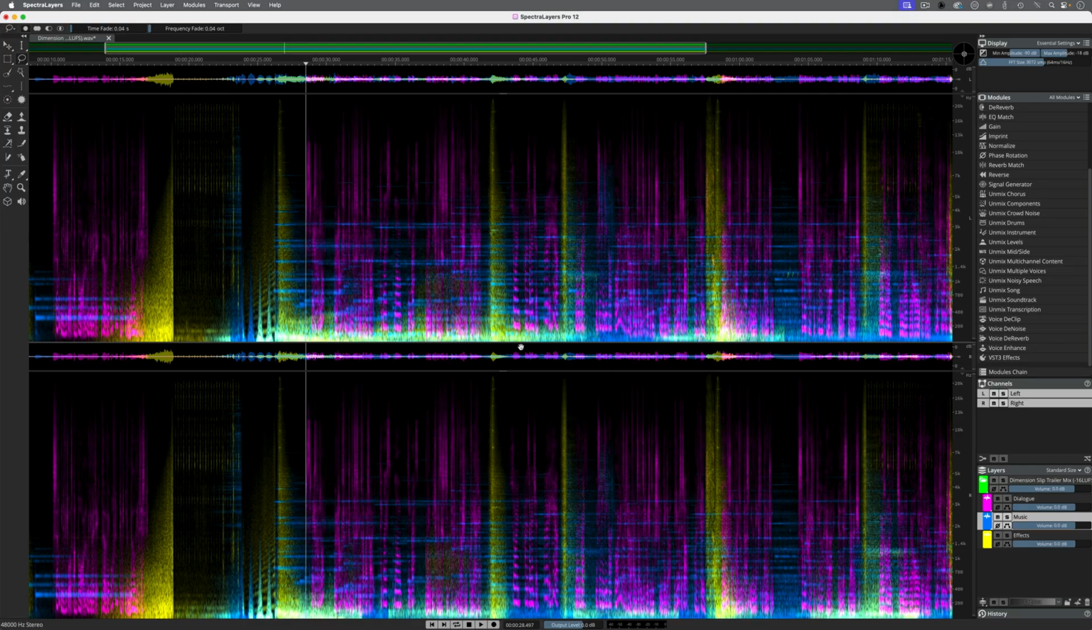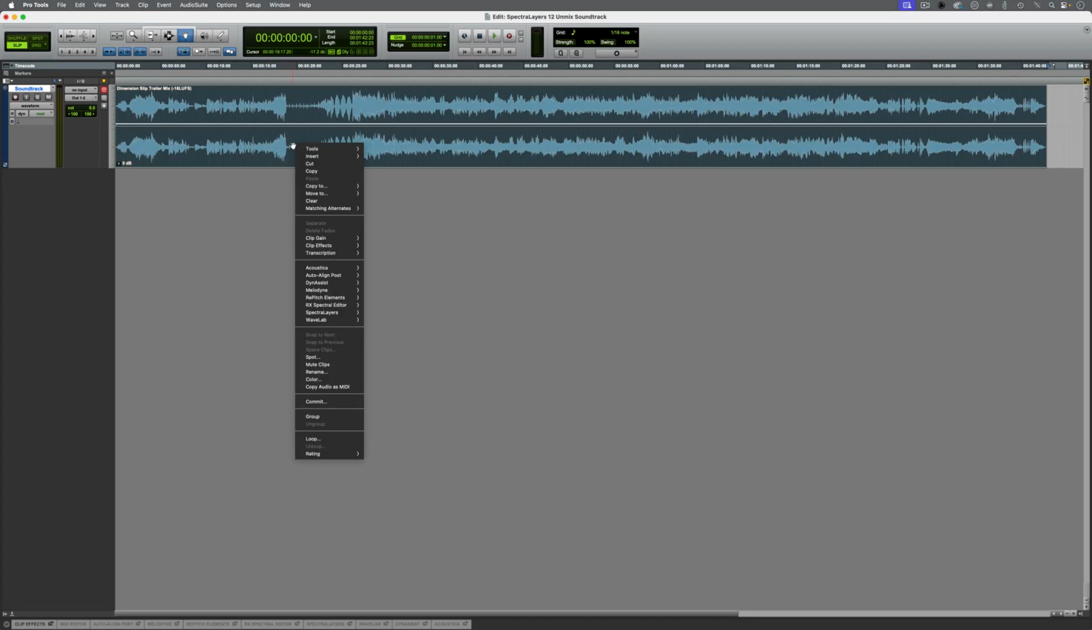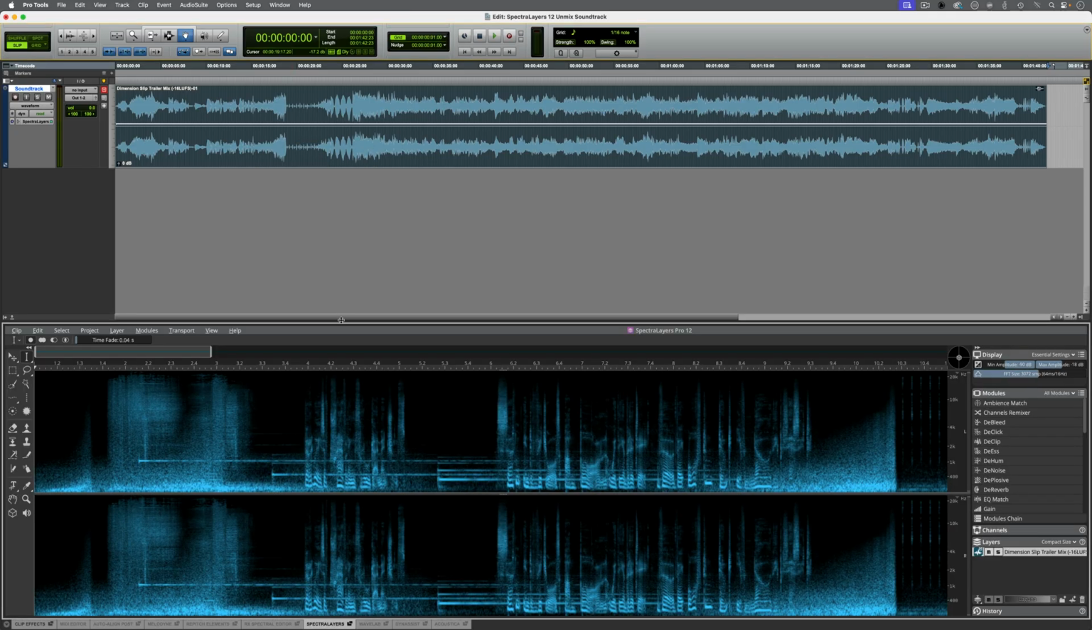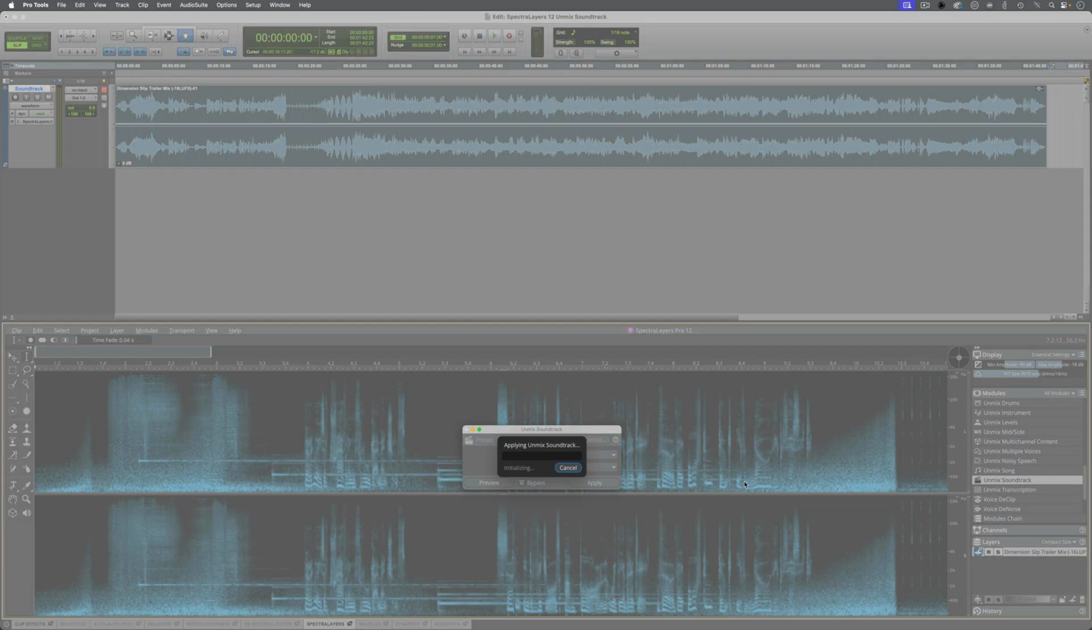Let's jump into Pro Tools quickly to see this working. With the audio in a session, right-click and choose SpectraLayers, Edit. Pro Tools includes SpectraLayers Elements, which is the slightly more stripped-back version of SpectraLayers. It includes loads of great features, but the Unmix Soundtrack feature is a feature of SpectraLayers 12 Pro, so if you've purchased that and have it installed, the full feature set will be available in this ARA version, which is very convenient. I'll start the Unmix Soundtrack process going, and once again, we'll skip to the point where it's done.